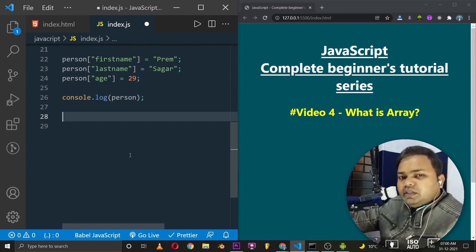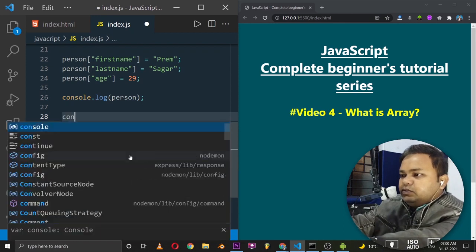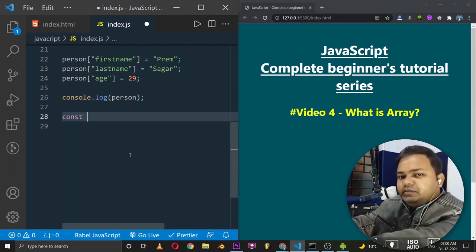There's one more method of defining an array if you want to define it like an object. What are objects? We haven't covered that, but since this is the topic of arrays, I want to show you this. So let's say I want to create an array of numbers, and to be very precise, I want to create an array of even numbers.